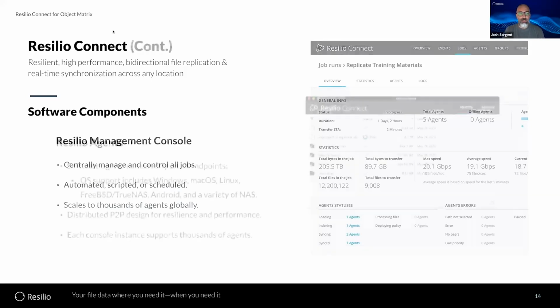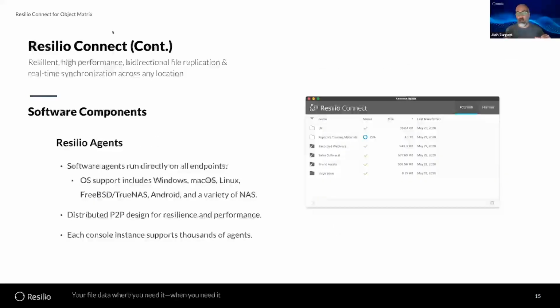And Mark, if you go to the next slide, we'll talk about the second piece of the solution, which is the agent component. Okay, and the agents are the devices that are actually doing all the synchronizing of data. The management console doesn't actually sync any data by default. You can make it an agent too, but it's really the agents that are doing all the work of synchronizing data.